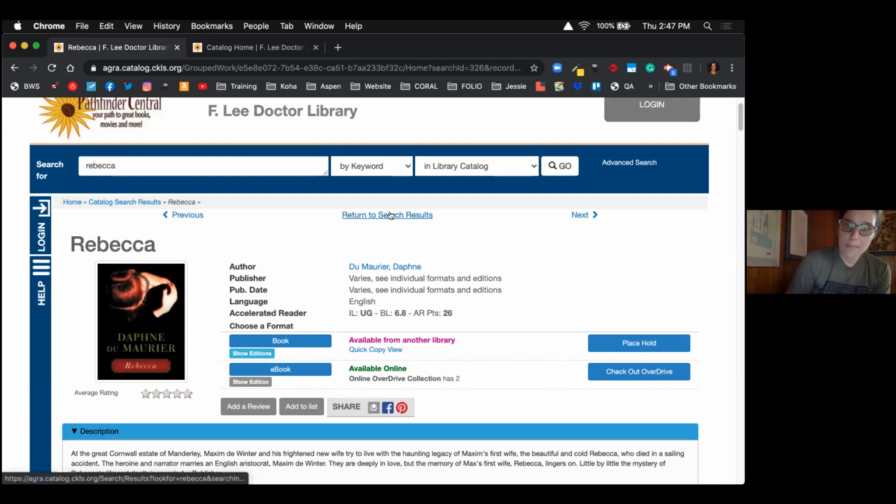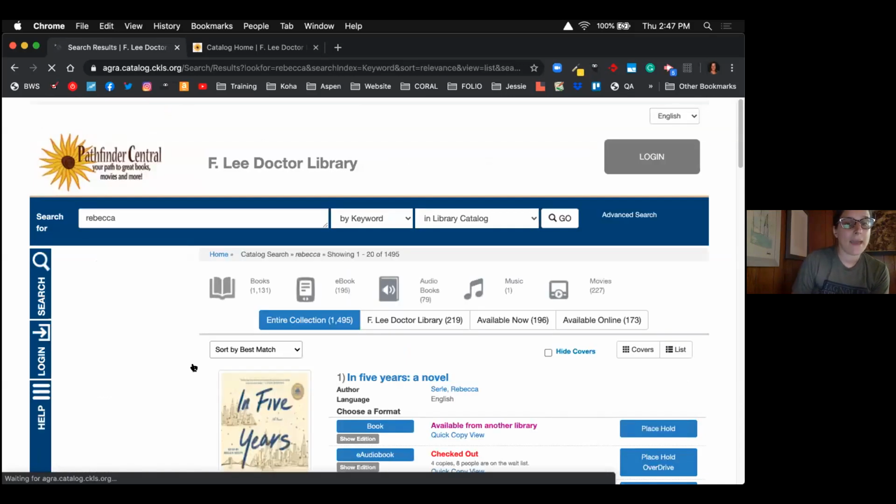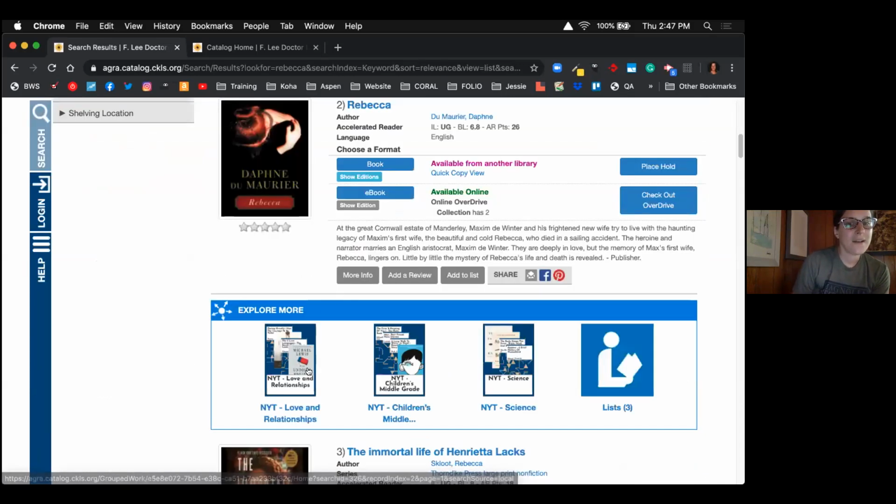You'll notice at the top that the user can link right back into the search results. So if I want to jump right back to those search results, I can jump right in, and that will take me back to my list.